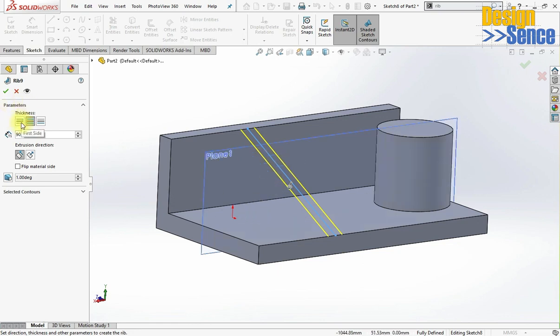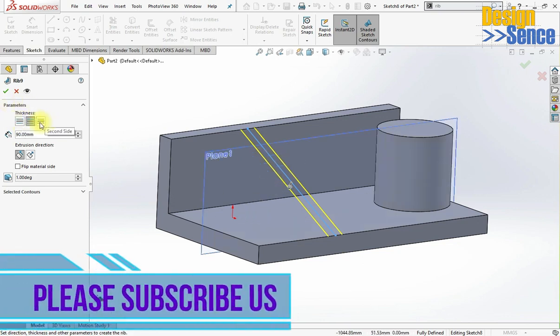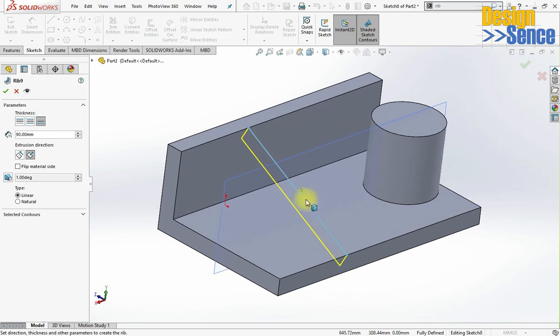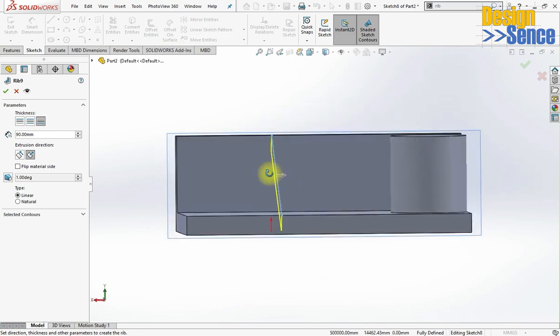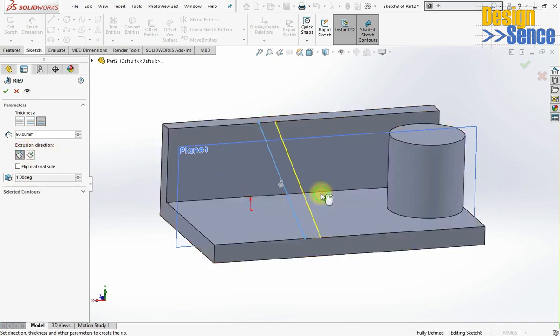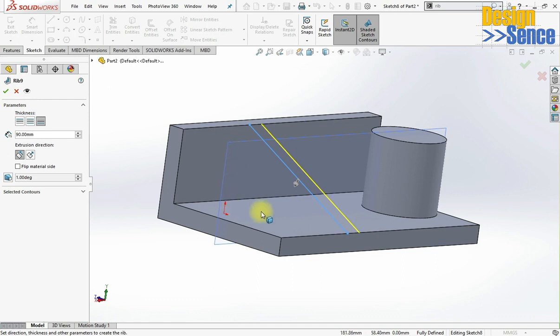They have different thickness positions. It can be on one side of what thickness we have given, in the middle, or on the left side. Extrusion direction must be in the direction where the material is. It is showing this direction, but we don't have any solid body over there, so it will not create any rib. So the extrusion direction is very important. You must select it where the cross material is. So this is the correct one.